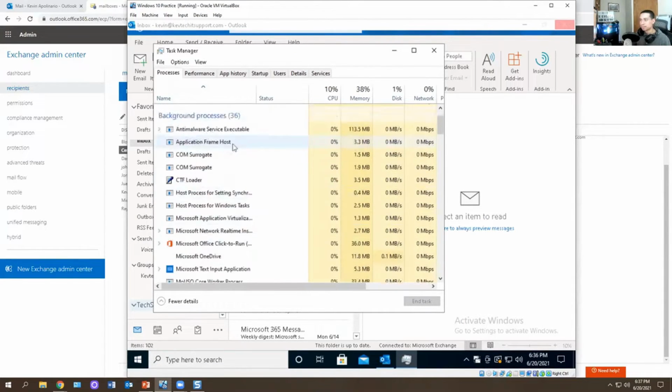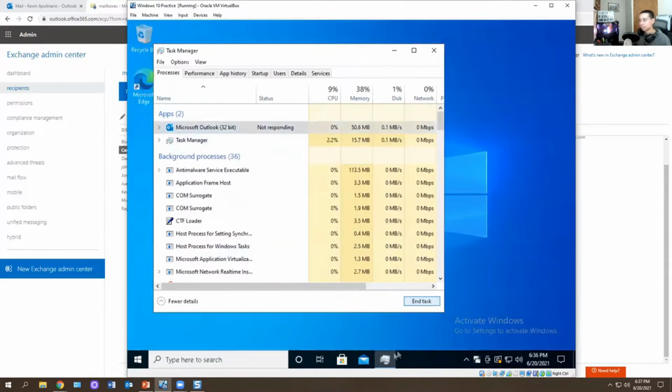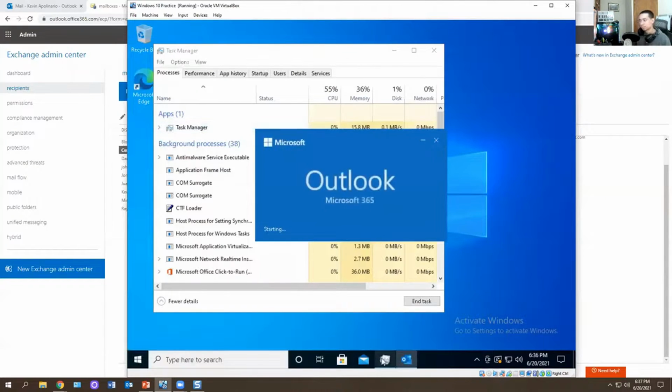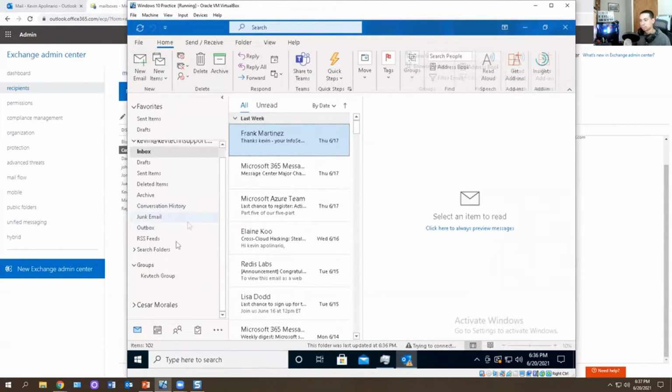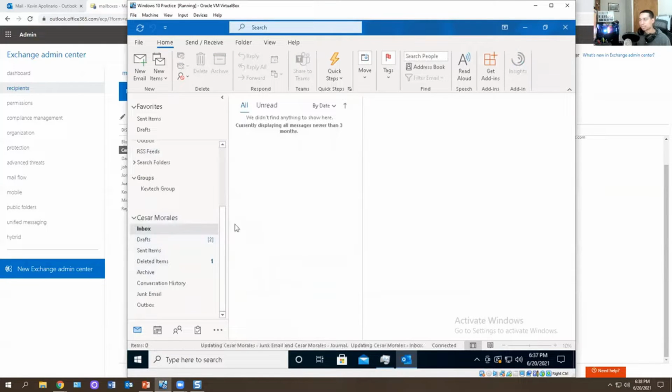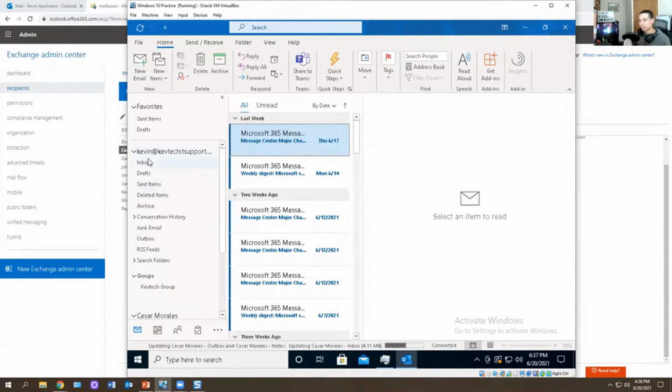So let me exit out of it and reopen Outlook again. It's because it's adding his mailbox. Look at that. See? That's why it's extremely slow. It's opening Caesar's mailbox. So if I check that, now I have access to his mailbox and I have access to my mailbox.